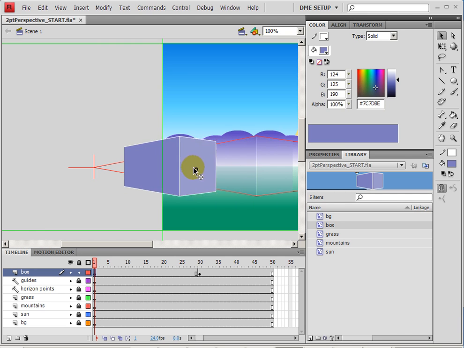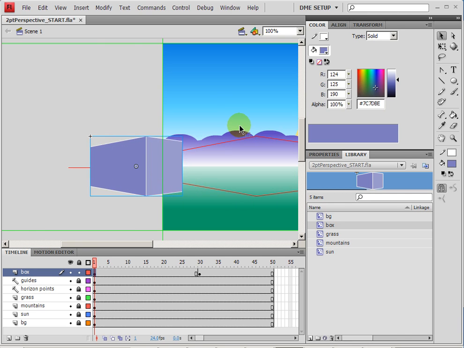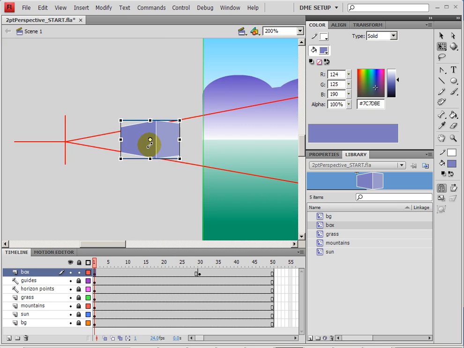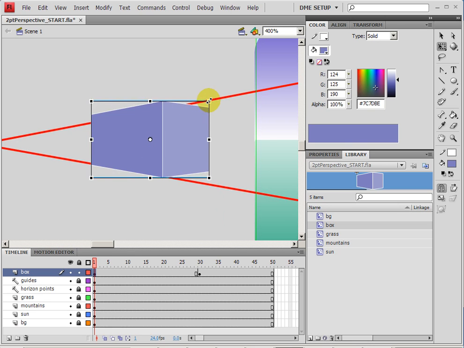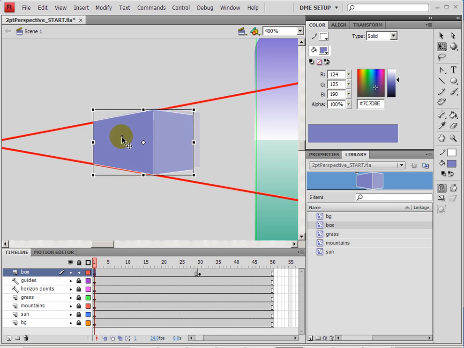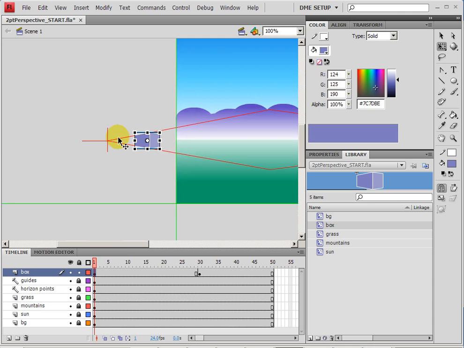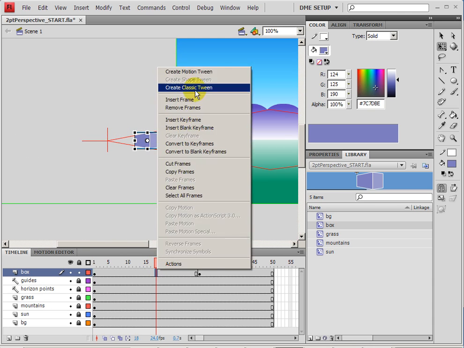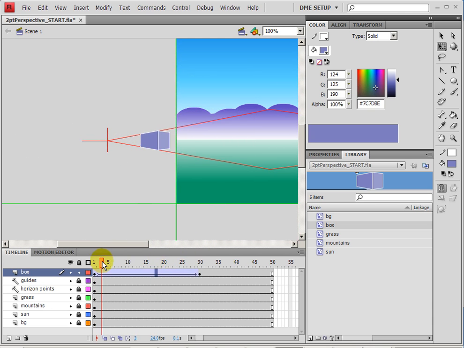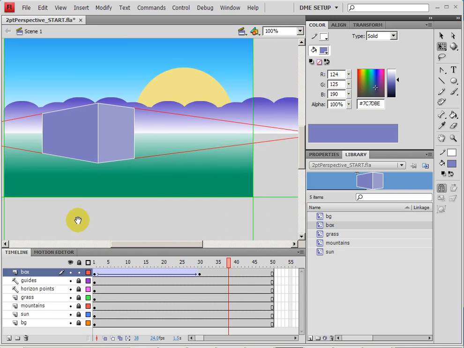So what I'm going to do is move it back and scale it down with the free transform tool, or the Q key will get me that tool. And what I want to do is get it so that when I scale this object, it actually fits pretty well along those lines. Because by following those lines and then right-clicking, choosing create motion tween, you'll see that we're animating along those lines. And that creates a much better animation than if we were not to do it that way.